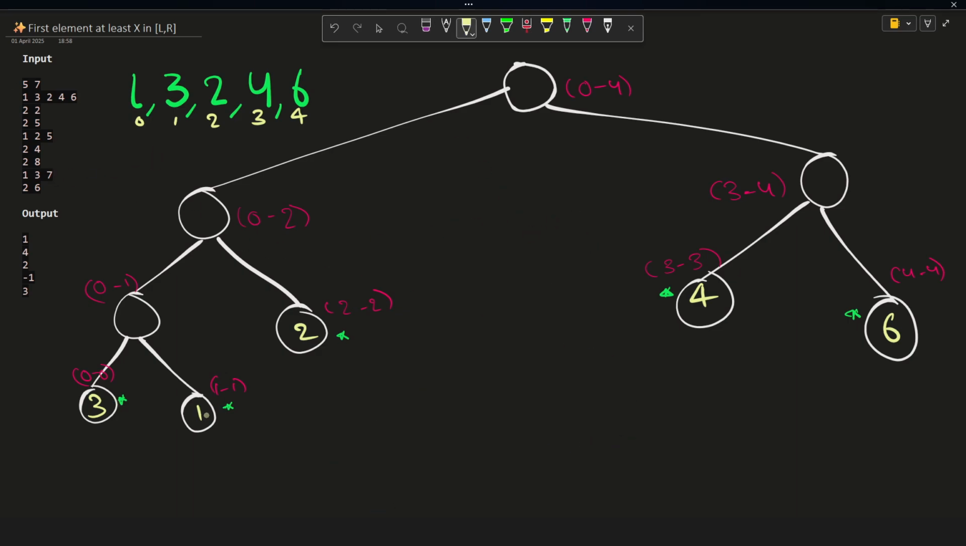So since this is 3 and this is 1, it means that the maximum for this range, that is this 0 to 1 range, should be equal to the maximum of the left child and the right child, which is 3 here. So this will be 3. Similarly, the maximum of this left child and this right child will be the maximum of 3 and 2, which is 3 obviously. So this will be 3.